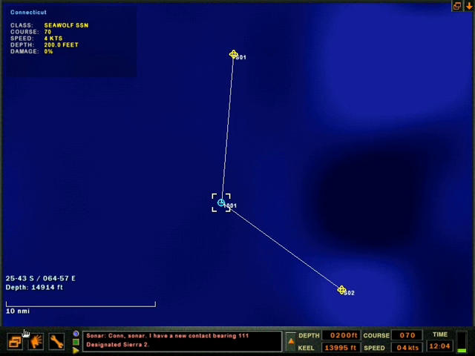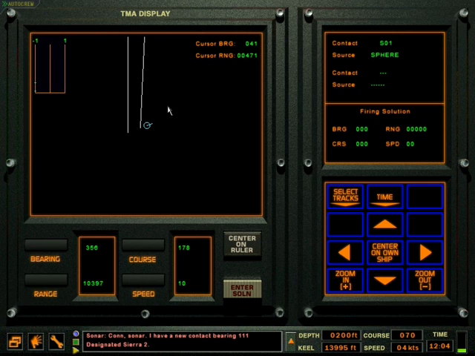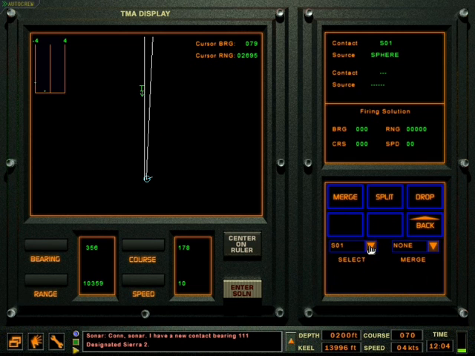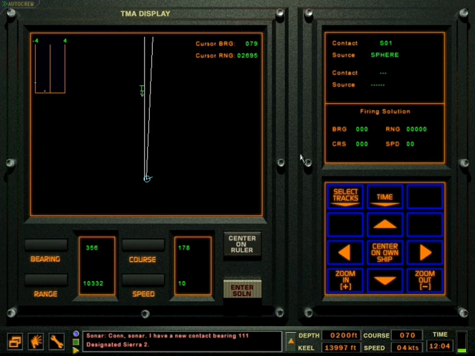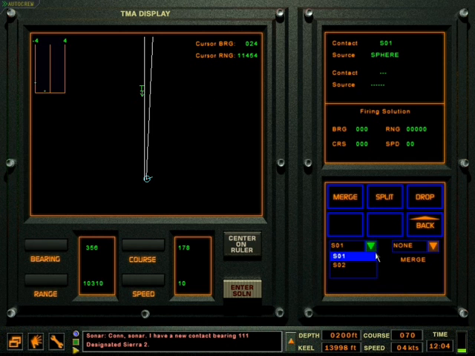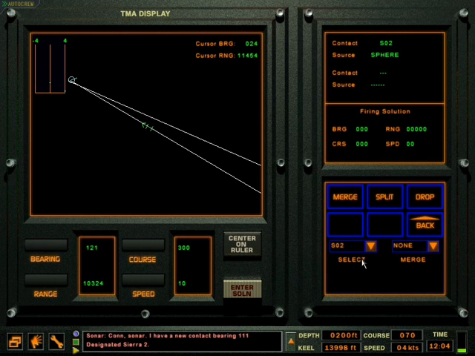This is the TMA screen. This is where the sonar tracker will display the bearings for the selected tracks. Let's first select track Sierra 1 to show the bearing for the contact to the north, and then select Sierra 2 to show the contact to the south. Let's go back to Sierra 1 and move forward several minutes until there are several LOBs on the display.